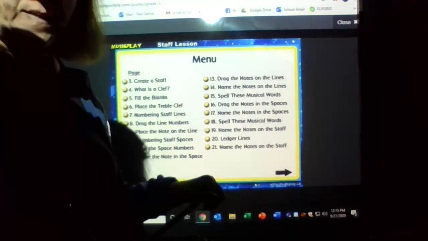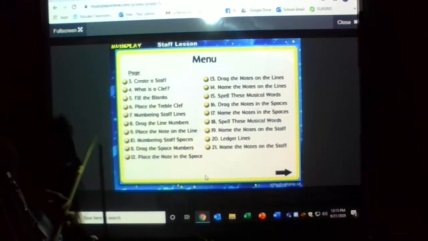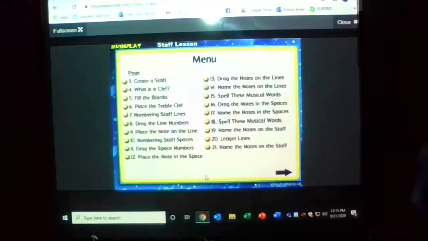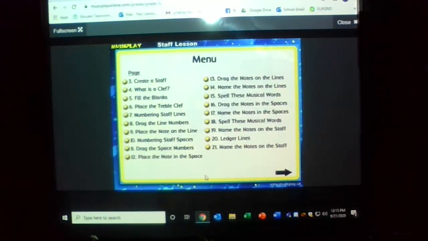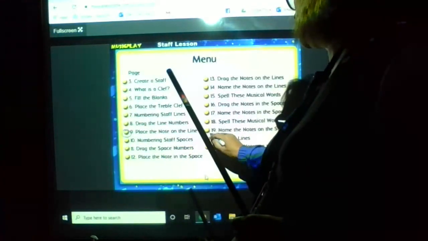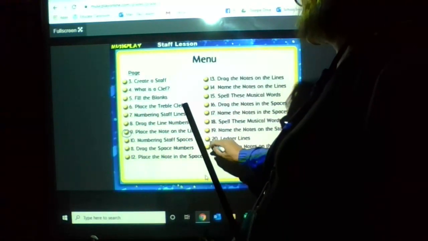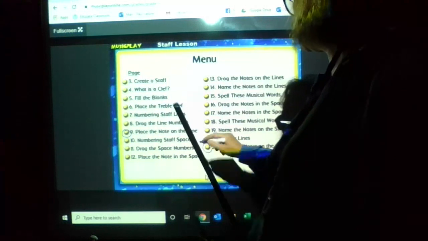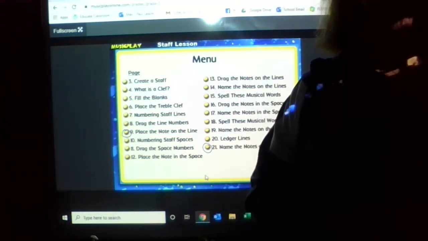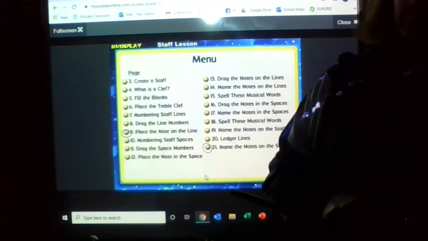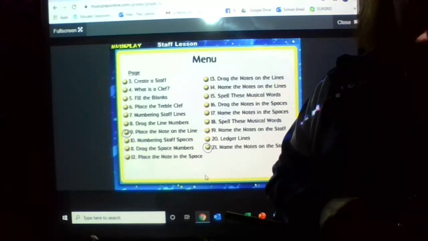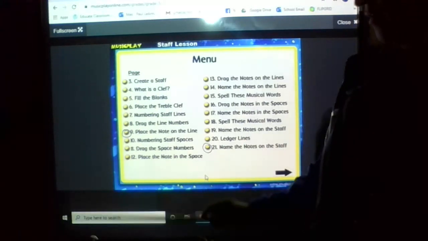Okay, I'm sorry, I have to bounce back and forth to my desk, but I would like you to do pages 9 through 21. Name the notes on the staff. That's some good exercise and some good practice for you, getting you ready for this next worksheet. This next worksheet is going to be graded. It's going to be in your Google Classroom.